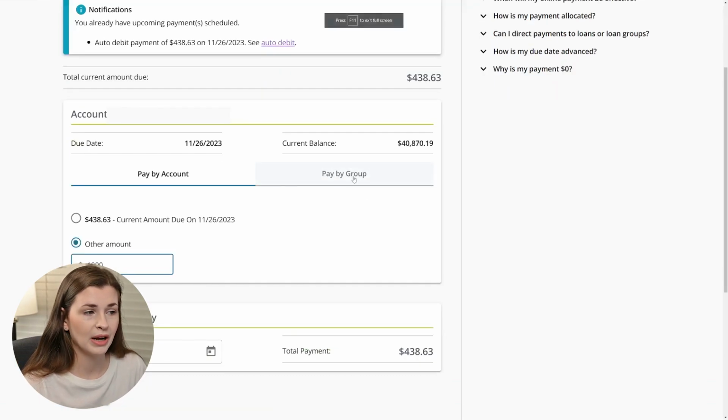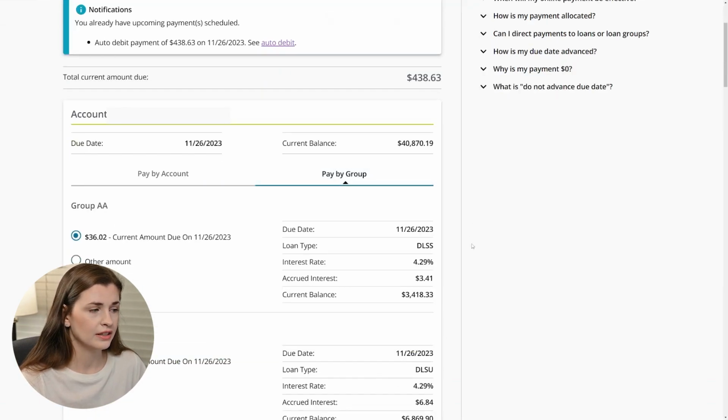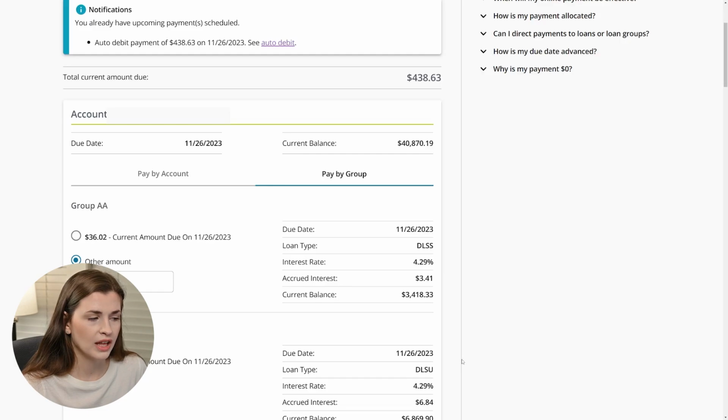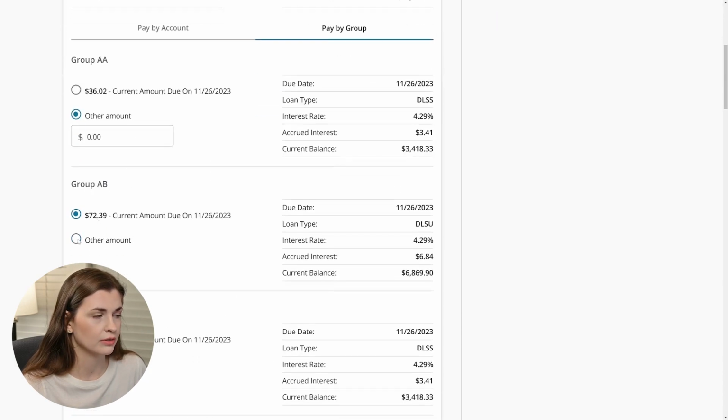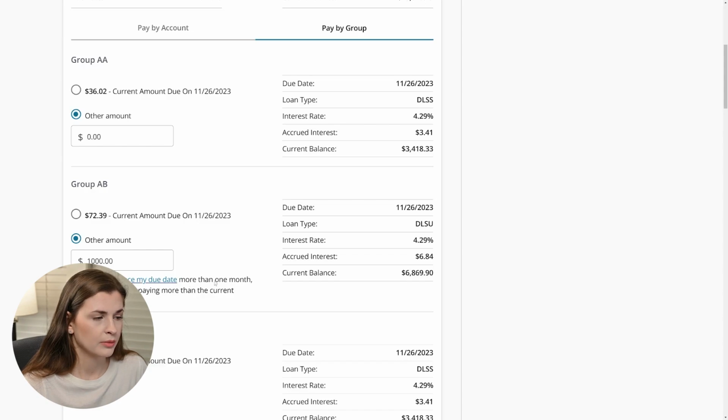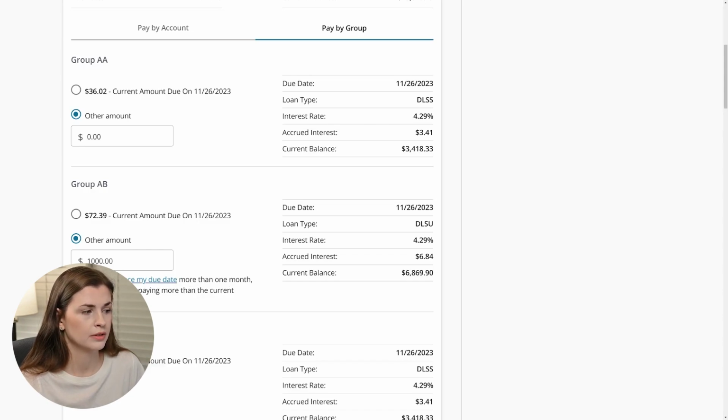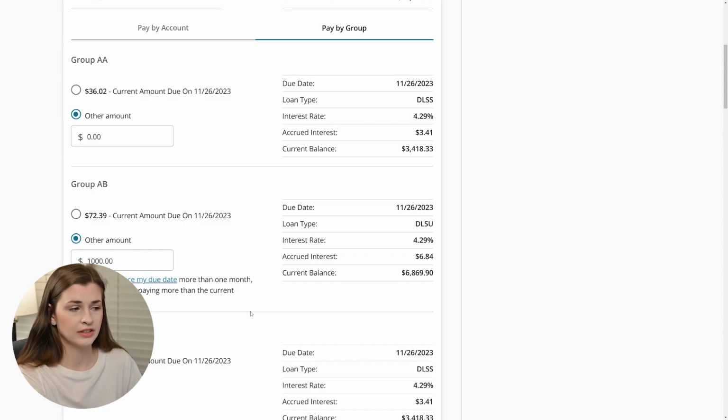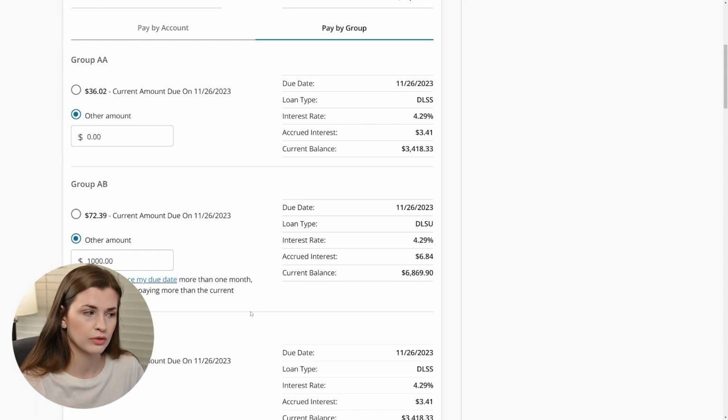So if I do pay by group, click this, I can do other amount, $0, and figure out which one I wanted to do. It was the $6,000 one. So this one's the $3,000. I don't want to pay anything there. This, I'm going to pay my $1,000 there. Do not advance my due date more than a month, even though I'm paying. Yes, do you want to check that? Because this is saying, hey, I'm paying more than the minimum. Don't count that towards the payment I have scheduled towards the end of the month. So do not advance my due date more than 1 month.